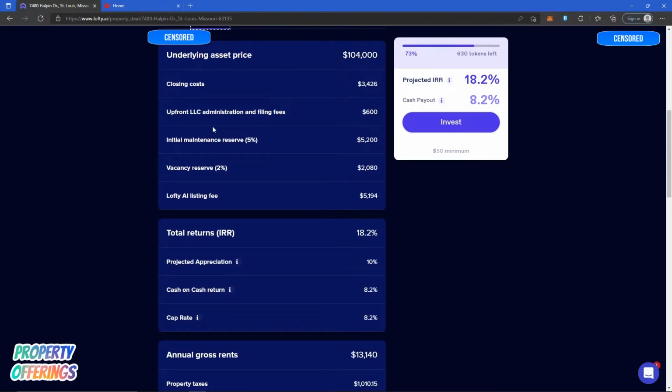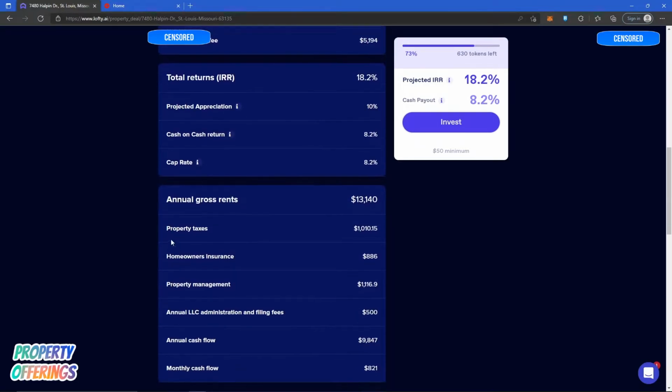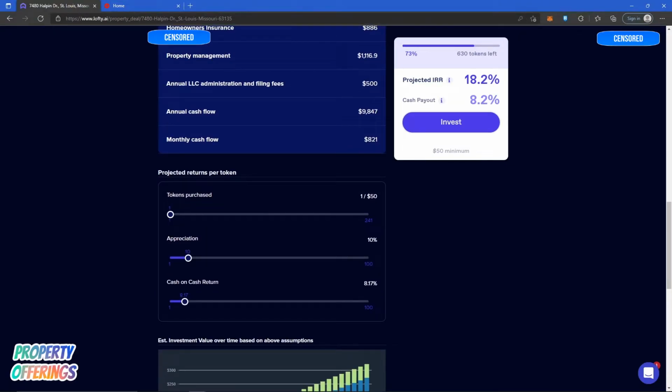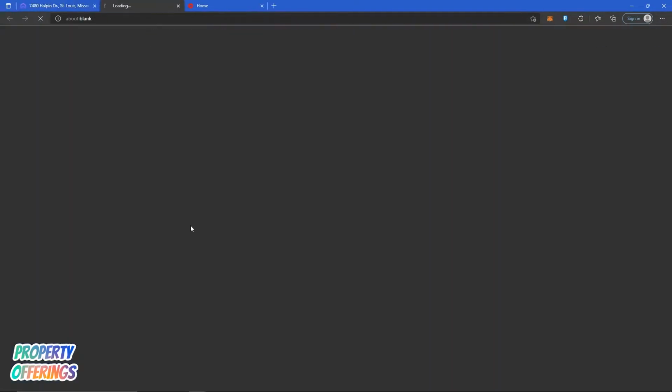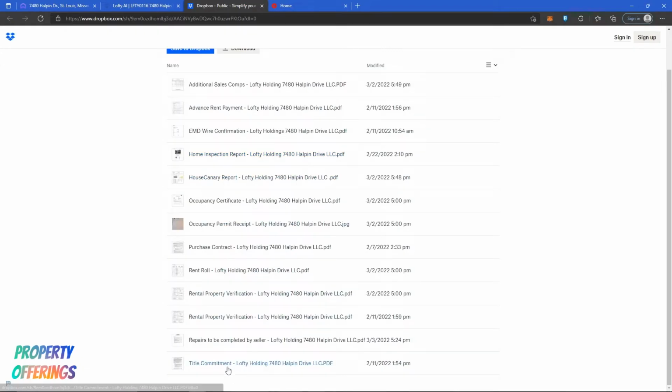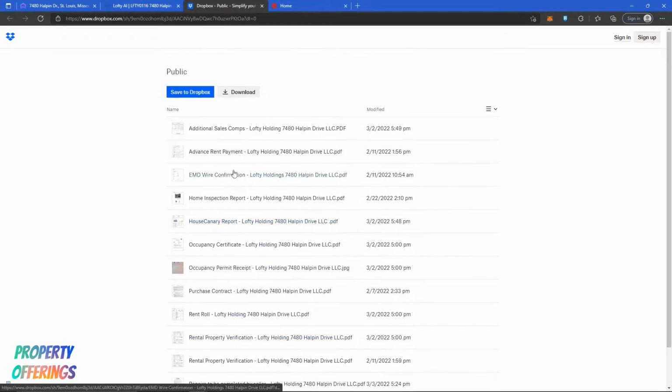if you go to the financials, you can see everything here. Closing costs, total returns projected, annual gross rents. Here you can actually project if you want to purchase how many tokens, what that's going to do for you. So here you can see the documents, anything you want to know about the house. It's actually really neat. So here you can see, boom, title commitment, repairs, rental property verification. Anything you might need about the property is right there.